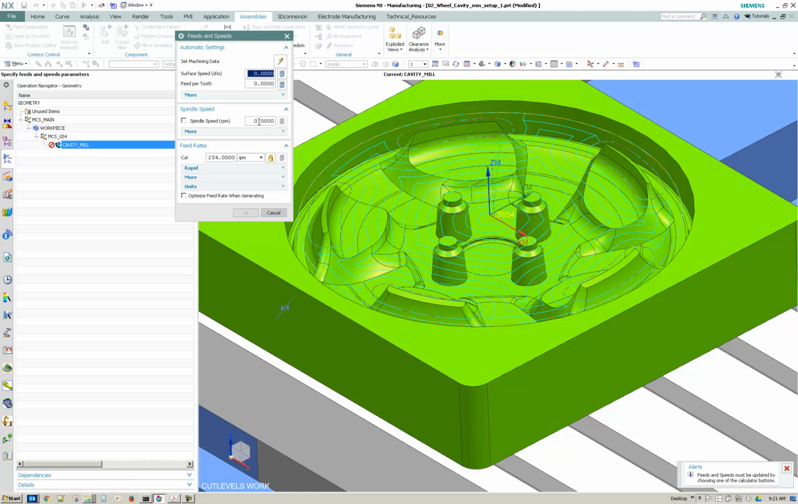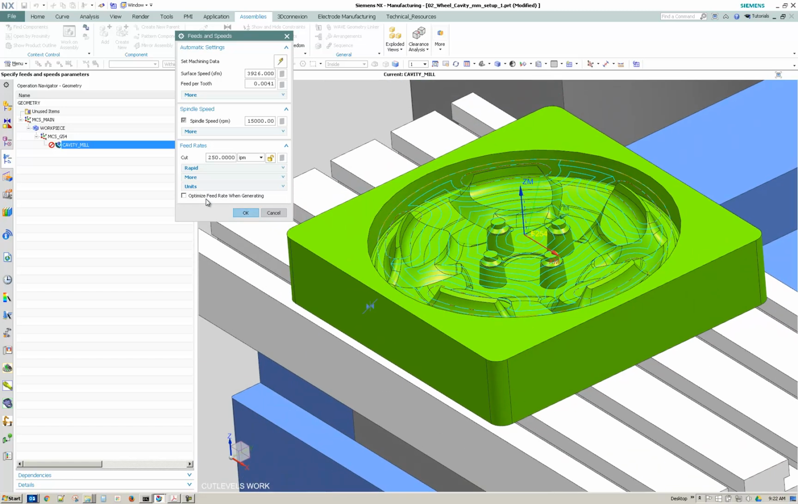I'm going to pretend this is aluminum, and we'll do like a 15,000 RPM. 250 feed rate is probably good. 250 inches per minute, 15,000 RPM. Yep, that looks reasonable. And I'm going to turn on optimize.